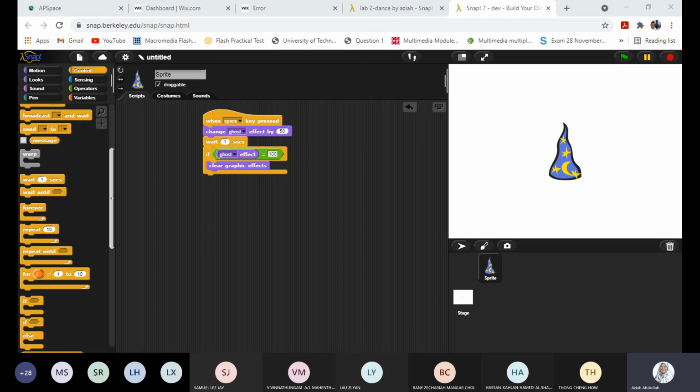This is what we don't have inside BYOB. We have the ghost effect, but we don't have the ghost effect reporter block like this. We just only have the change ghost effect, but we don't have the reporter block in BYOB. That's why we didn't use it in BYOB. Okay? Clear? Clear, guys?